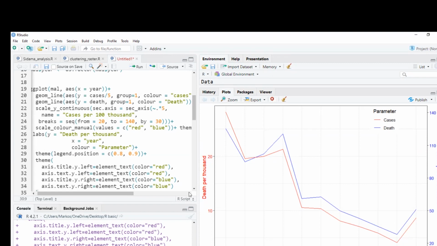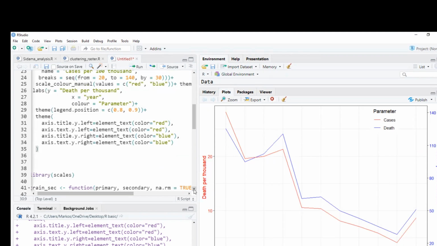So this is how simply we can visualize time series data in R, particularly if we have two or three lines with different proportions of numbers, we need to visualize it like this.